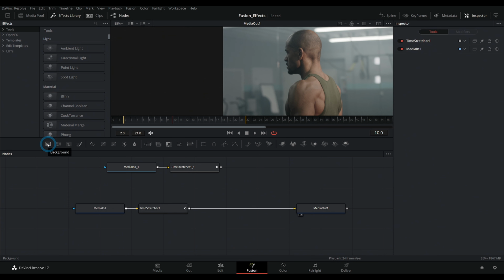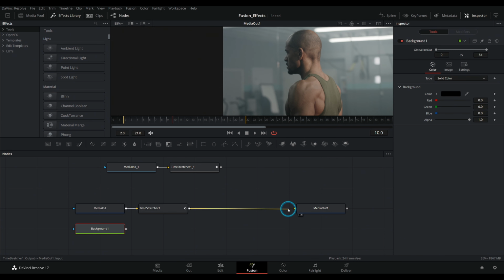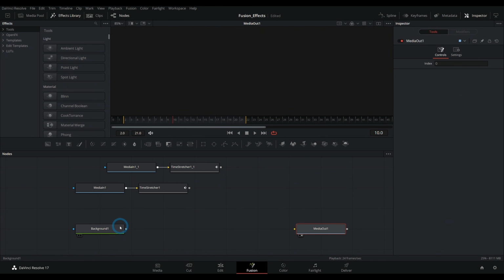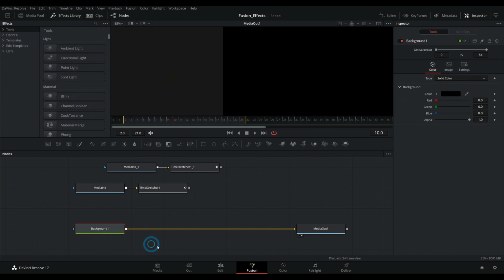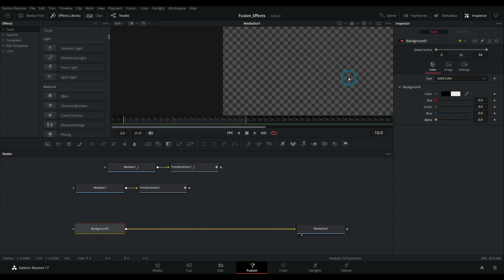I'll just grab a background node from the toolbar here, and let's disconnect Time Stretcher. And now we're just going to have the background attached to the Media Out. So we have a black screen. We don't actually want a black screen. I'm gonna select Background 1 and turn down the alpha, and we're gonna have a transparent screen.